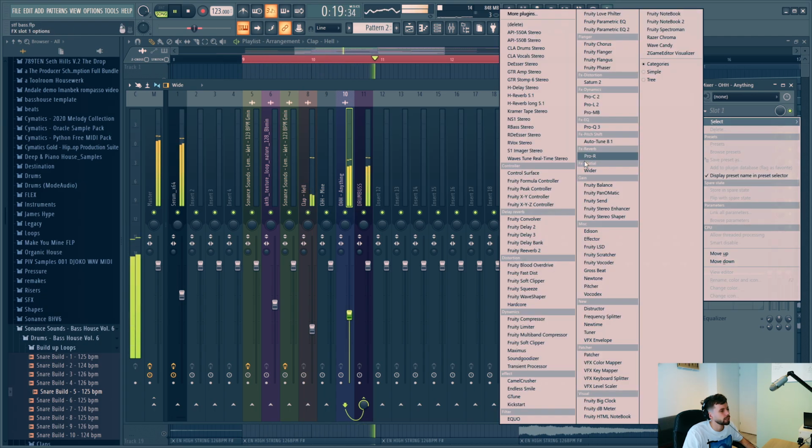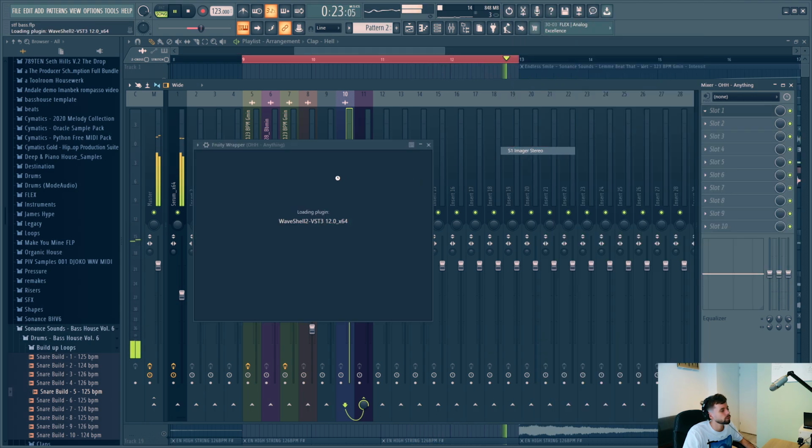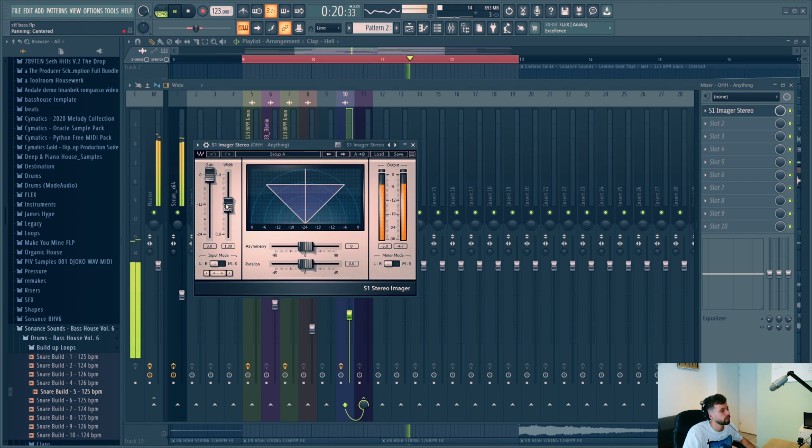Just like this. We're gonna spread it out a little bit, with the stereo imaging sounding like this, just to add a little bit more width to the song.